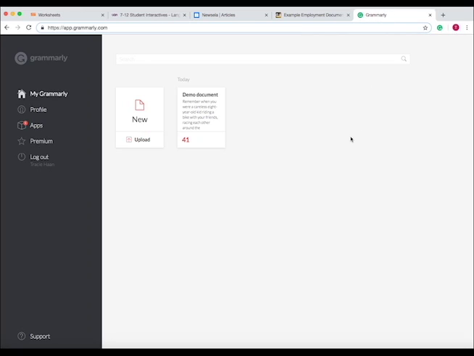Now the last application I want to show you is Grammarly. So what does Grammarly do? Grammarly, you upload a document, or you can write a document, and then it goes through and checks and makes sure there's no grammar errors or mistakes. For instance, on Google Docs, it doesn't show grammatical errors, so what you need to do is use Google Docs for the writing and then upload that document into Grammarly by pressing upload.